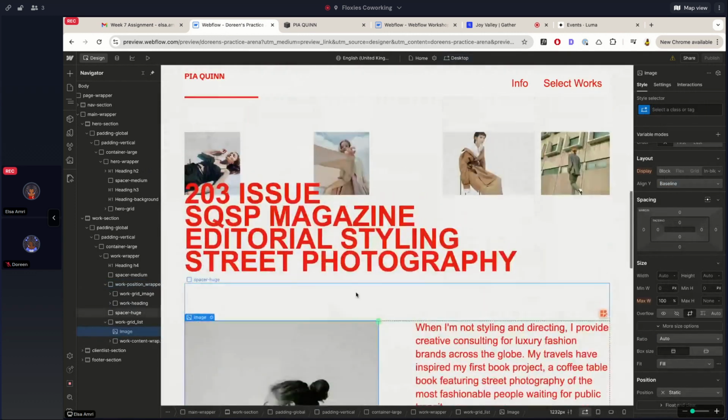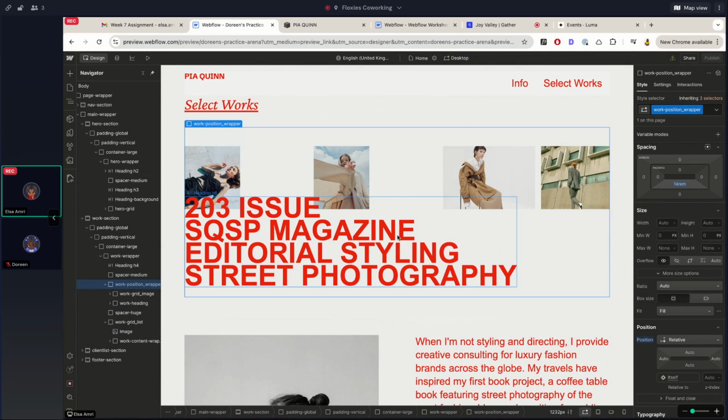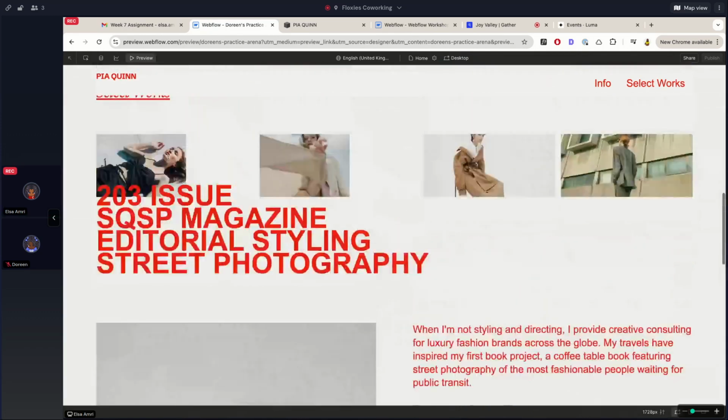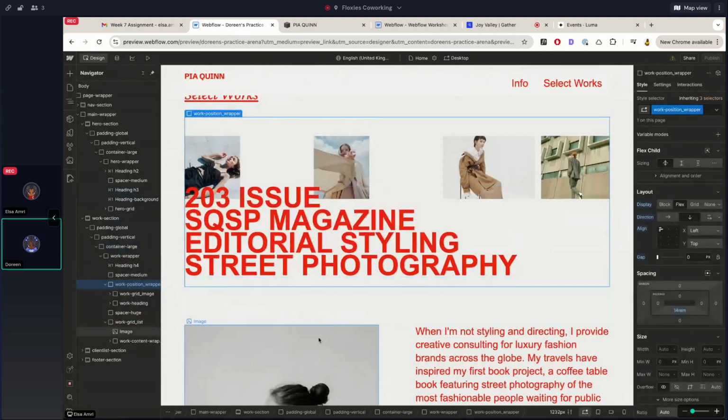When you do that, I think I did padding, it increases the padding. So it is creating more space, which is then pushing everything else down. So then you don't get the bottom section overlapping with the top section. And now when you preview, it looks how it's supposed to. Does that make sense? Yes, yeah, it makes sense.